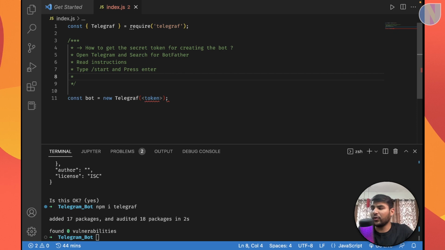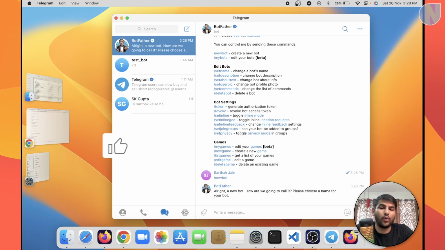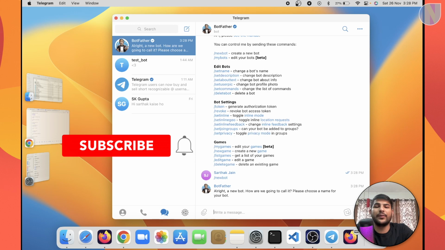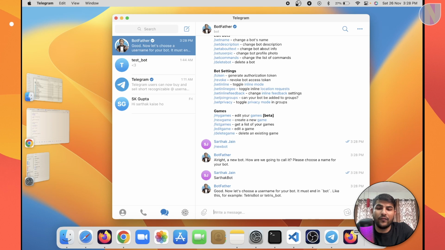What is the next thing that we are going to do? Since it's mentioned that new bot is the way you can create one, I'm going to write /newbot. What is the name that I want to call it, right? Since I'm creating a bot for myself, I'm going to call it Sarthak bot. Let's say good. So this is the Sarthak bot that I have just created, and you can create any name you want, but now you have to choose a very specific username and it must end in bot, right? So I'm just going to keep the same name and try if I can get this username, Sarthak bot.